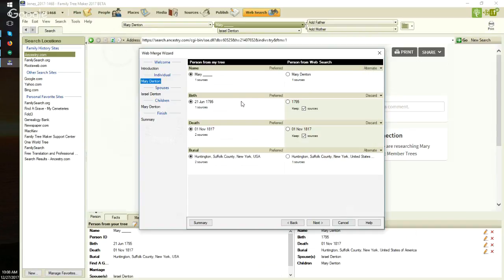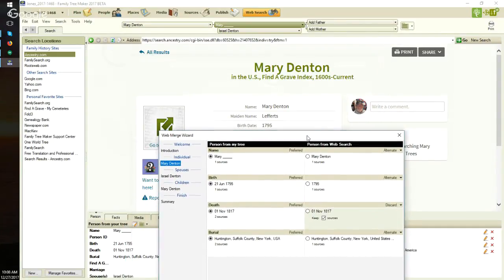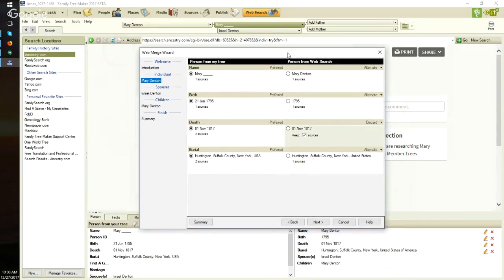Her birth date, I have a more complete one than the Find a Grave website or the index has, but I am not going to throw it away because the record says that that's her birth year. They only have a birth year. I want to capture what the record has. Yes, this is an index, but that index came from someplace. And we know that in this case, it came from the Find a Grave website.